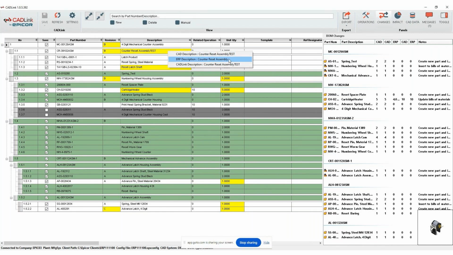And since CADLink does have bidirectional capabilities, meaning that it can not only update information in Kinetic, but it can also update information back into my SolidWorks properties, I can actually pick and choose which description I would like to use here. So let's say I would like to use my Kinetic description. I can select that. And let's say I also need to make an additional modification. I can do so here directly through the CADLink interface. And now when I hit save, CADLink will update this information in Kinetic and also give me the ability to update it back in my SolidWorks assembly file as well to ensure that the data between the two systems is in sync.